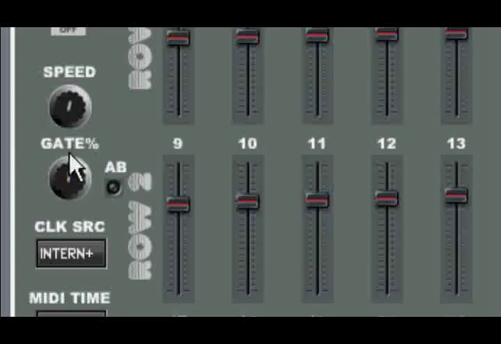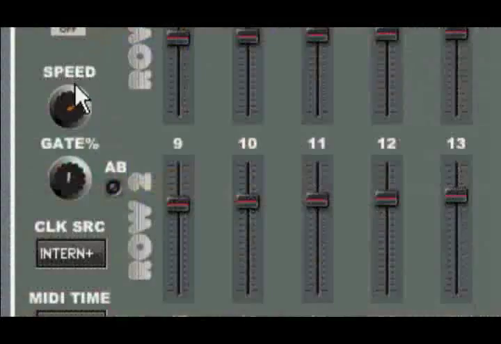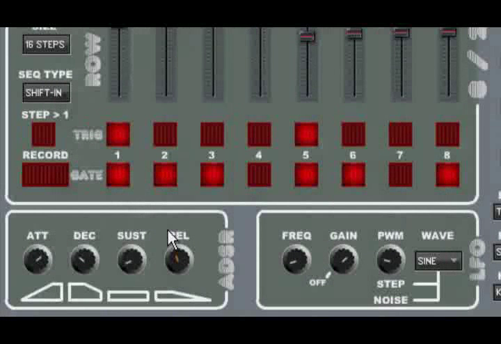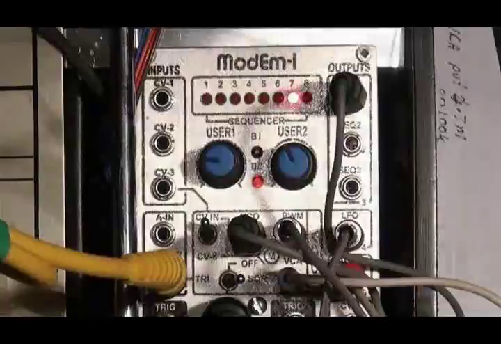The gate is a percentage of the speed, so when you have it at 50%, it doesn't mean it stays the same length unless you turn the absolute button on. So it always stays the same, no matter how fast it's going. Okay, so there's the LFO and the ADSR.